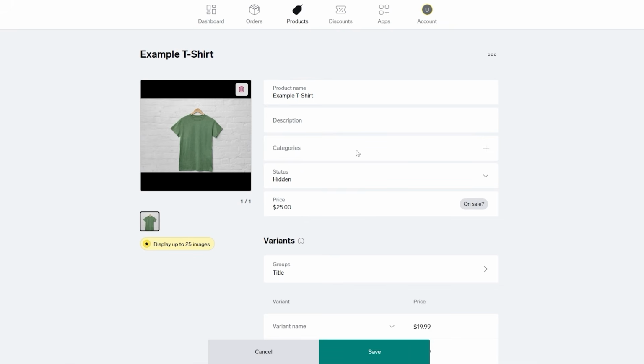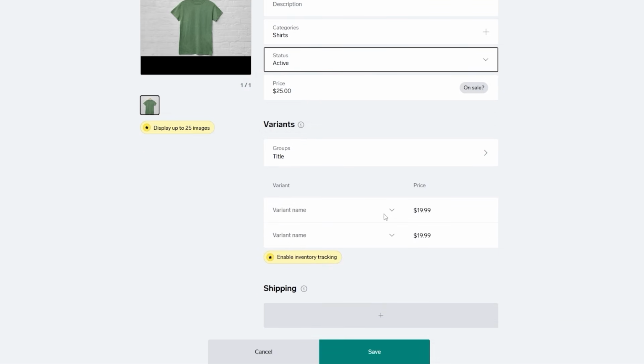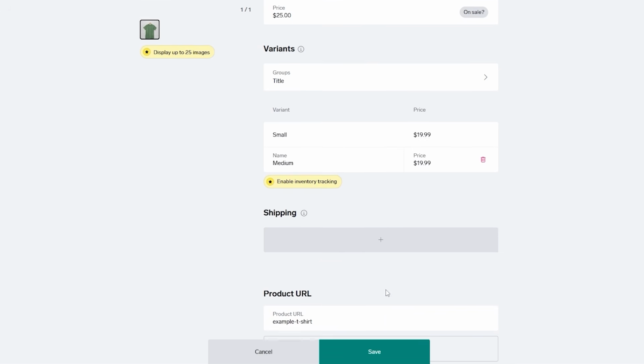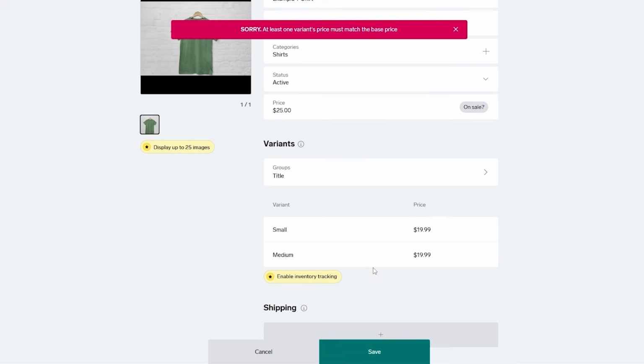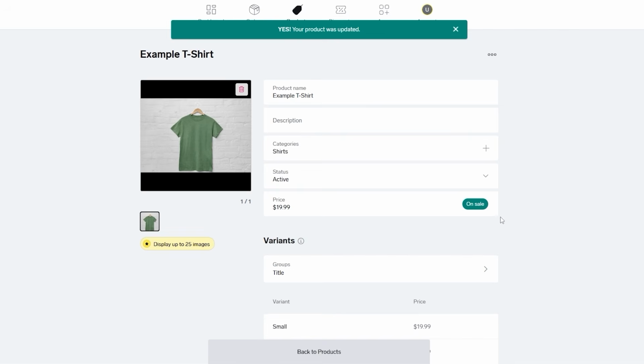For the t-shirt, the category is going to be shirts. Status is going to be active, and since over here there are 2 variants, we're going to go with medium and small. Each individual price is set. Click on save, and the price is 25, so we'll go with $19.99. There we go, it's on sale, and our products are live.